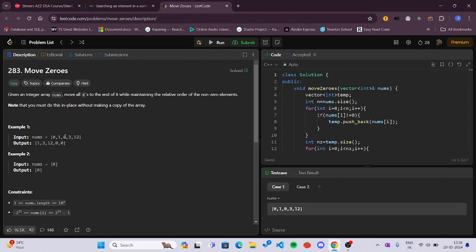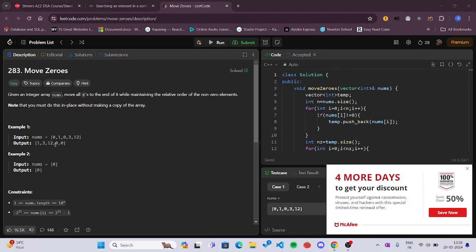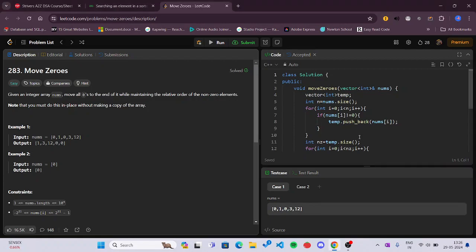So here we have 0, 1, 0, 3, 12. We have to move 1, 3, 12 to the beginning and shift 0, 0 to the end. As simple as that. Okay, so now let's look at the brute force. The brute force is obviously very simple.